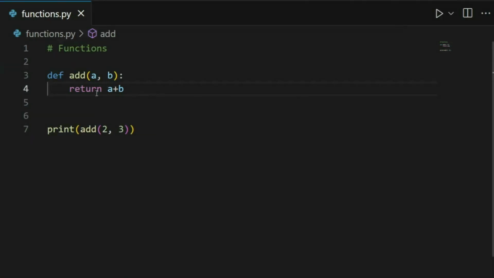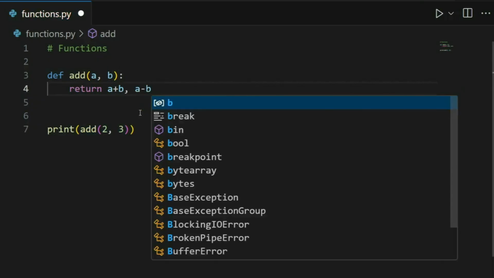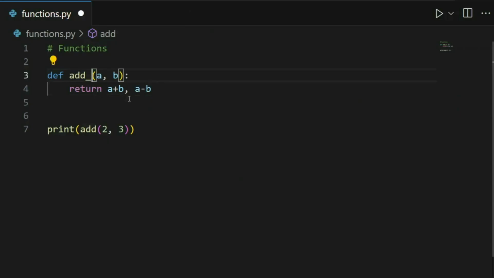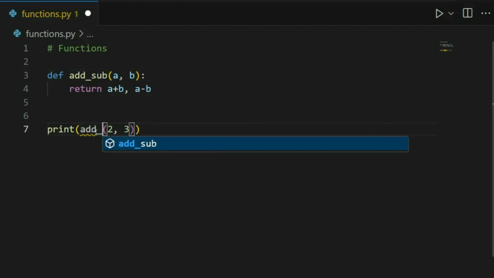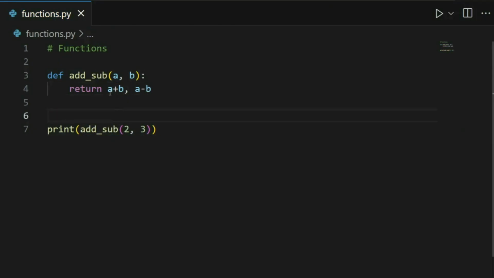Now let's talk more about this thing, return. Return basically means, again, as I've explained, that it returns the value to the point where it got called from. So what if you return multiple values? I will rename the function to add and sub. So this is the function that adds and subtracts 2 numbers.